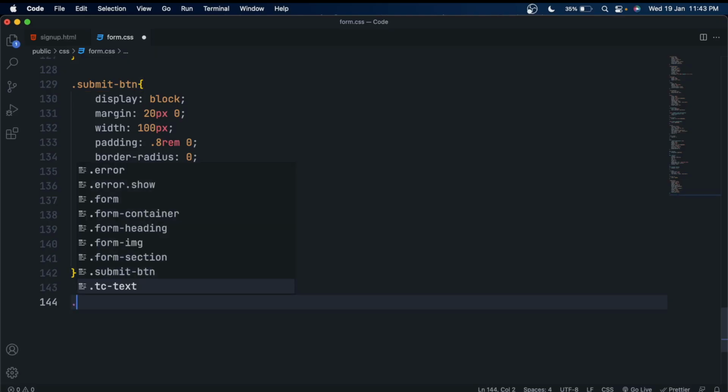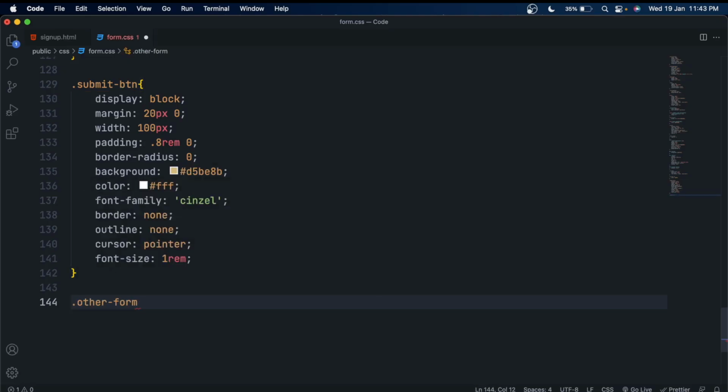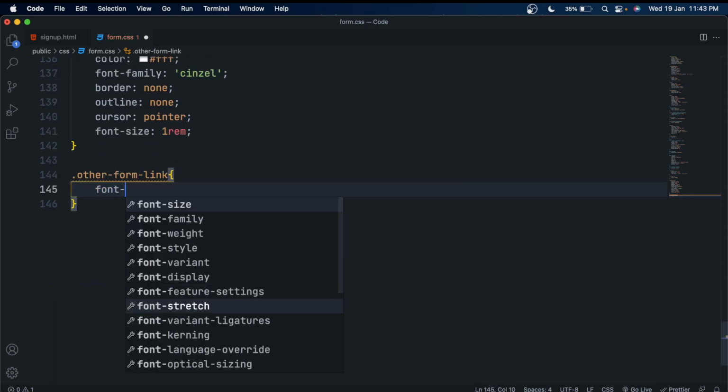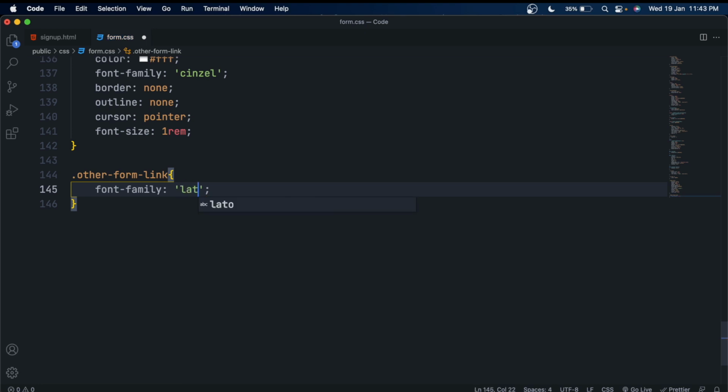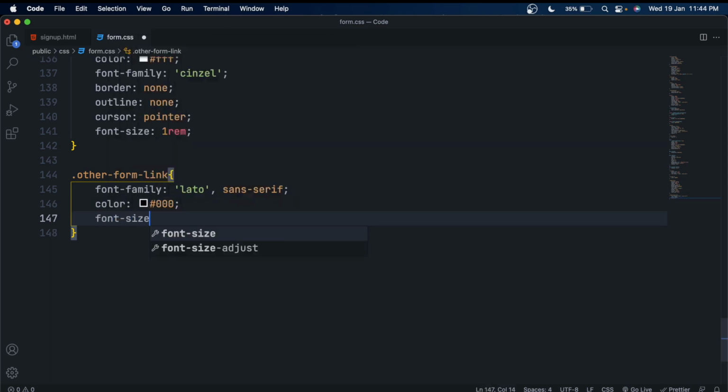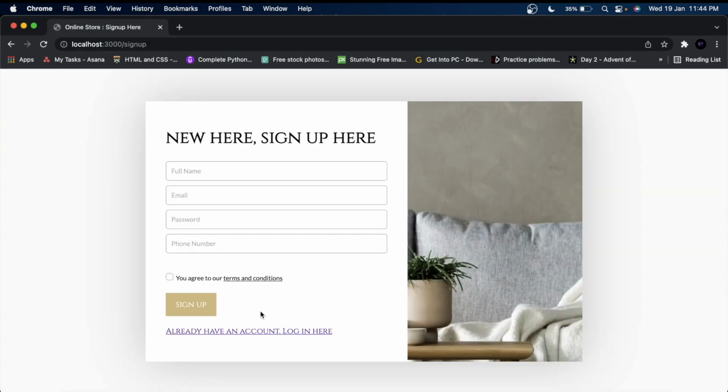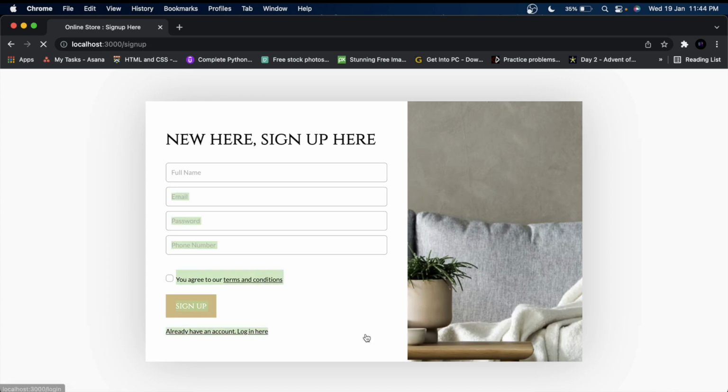Now select the other form link's anchor element and set its font family to Lato, because we want it more readable. Set its color to black, give it a font size of 0.8 rem, and I guess we are done with the form. Great. So our form is done. Now let's make it work by writing some JavaScript.